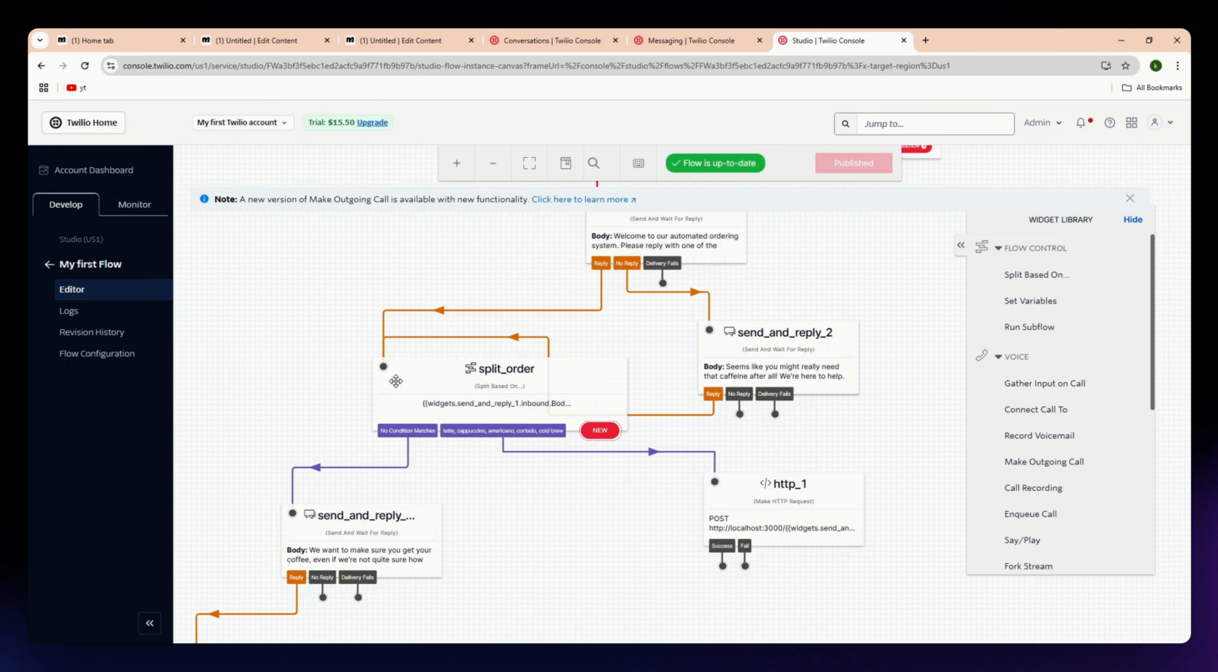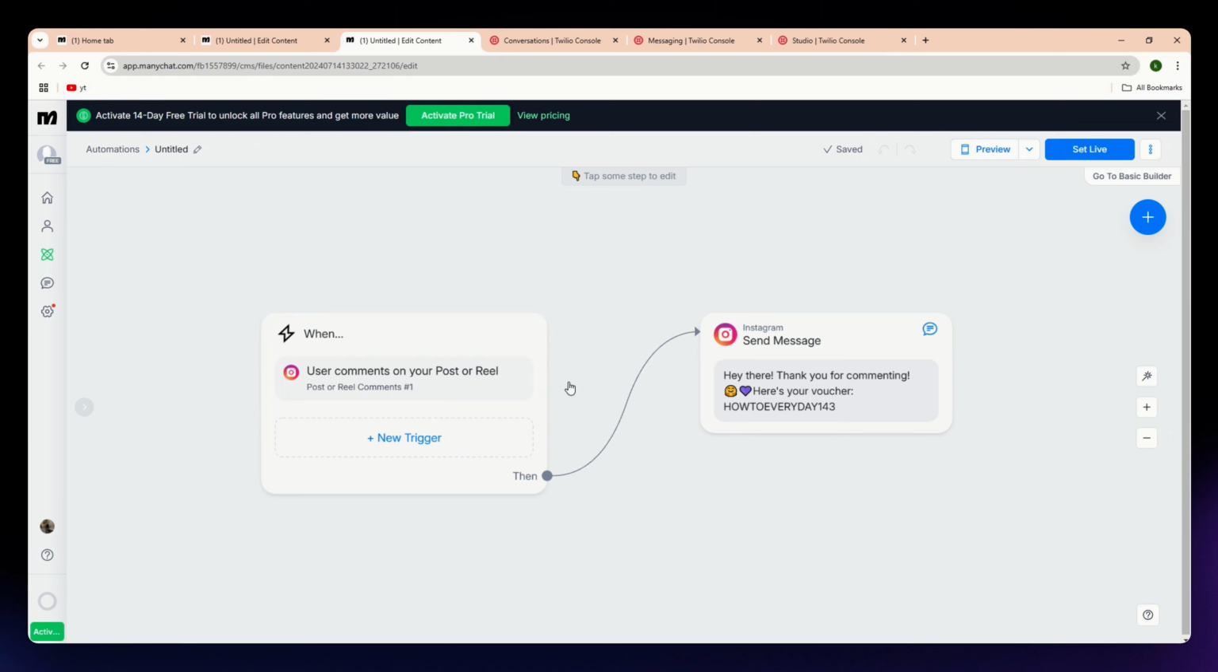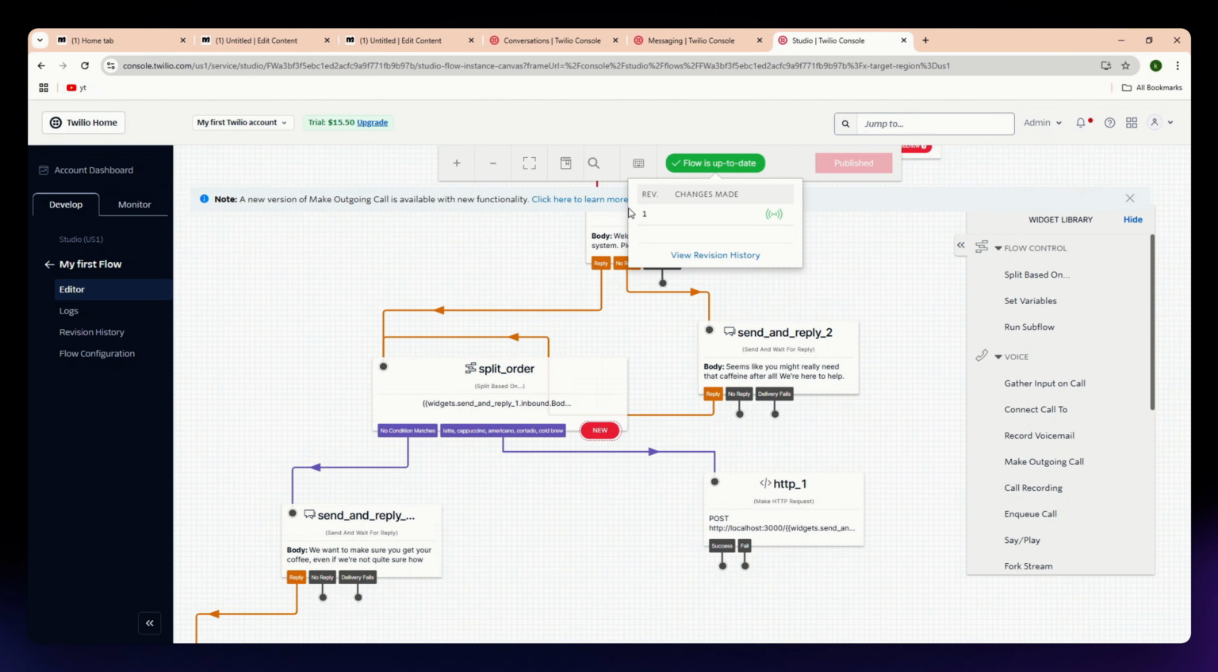So if you're looking for a social media and SMS tool that is easy to set up and geared toward customer engagement, ManyChat will meet your needs or your standards. And for businesses requiring custom scale messaging capabilities across multiple channels, Twilio is a better fit.